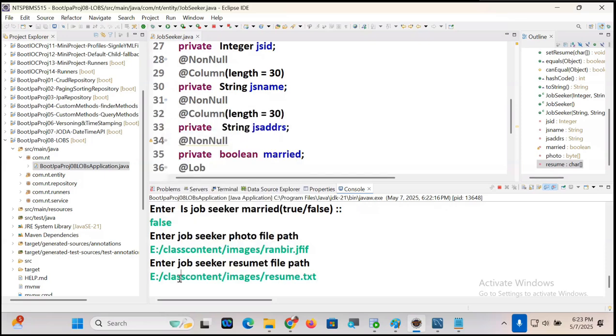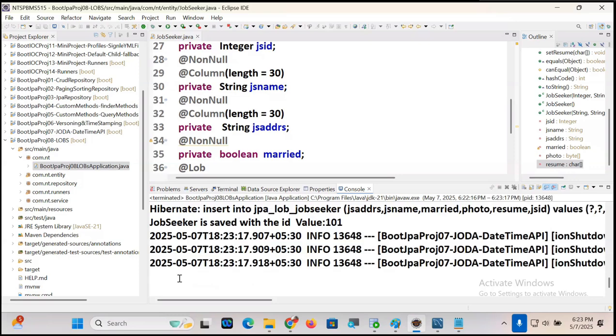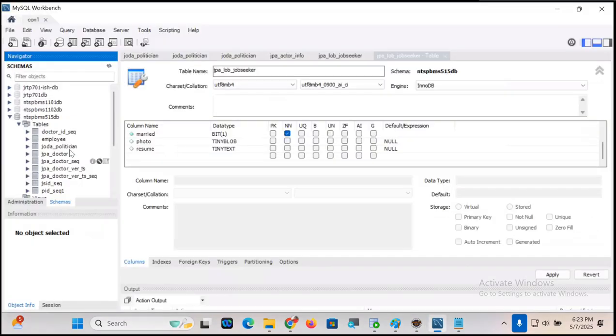Yeah, class content images resume.txt. Inserted or not there? Maybe earlier some extra spaces, all this stuff. Okay, is it inserted with 101? Look at this. Go to this. Where is this? JPA doctor. LOBs. Here is LOBs.